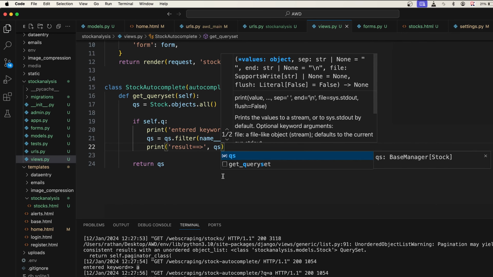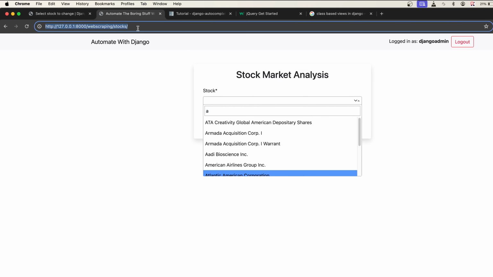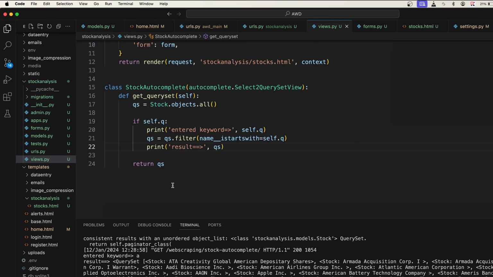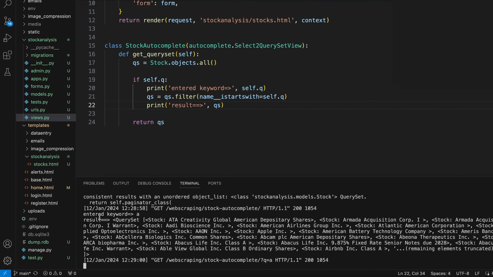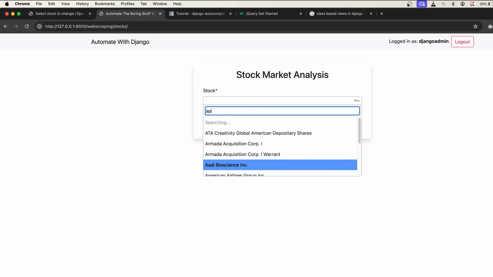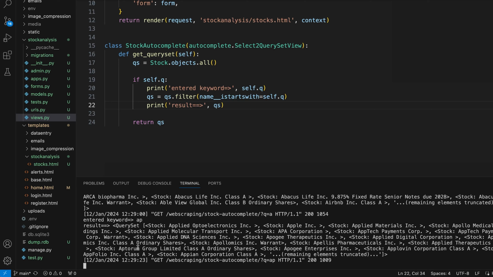qs, right, if you print result qs, and again if you try to say apple, right, A, and that A has come to here, you see entered keyword is A and a result. So this result, these are all the results that start from A. Okay, so ATA creativity, and after that Armada, and again you keep on typing here, AP, right? So next keyword it came here, AP, right? So it shows all the data that starts with AP, right? You see applied materials and Apollo.